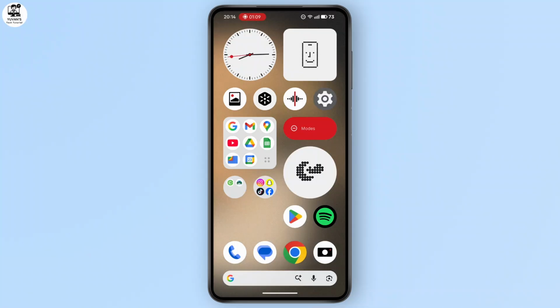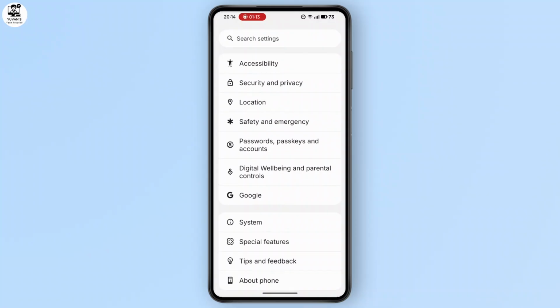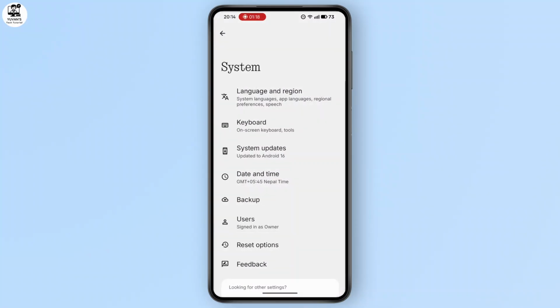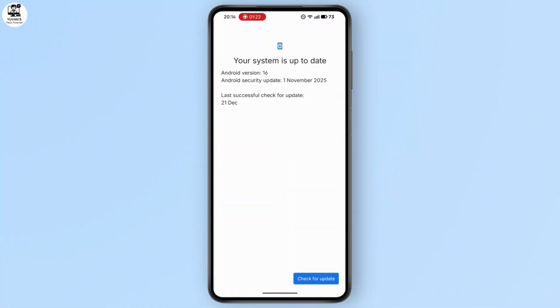So to check for your OS updates, go to your settings. On your settings, scroll down till you find the system option. Tap on it. Then head over to system updates. On your system updates, if you find any updates available, update and be on the latest version.